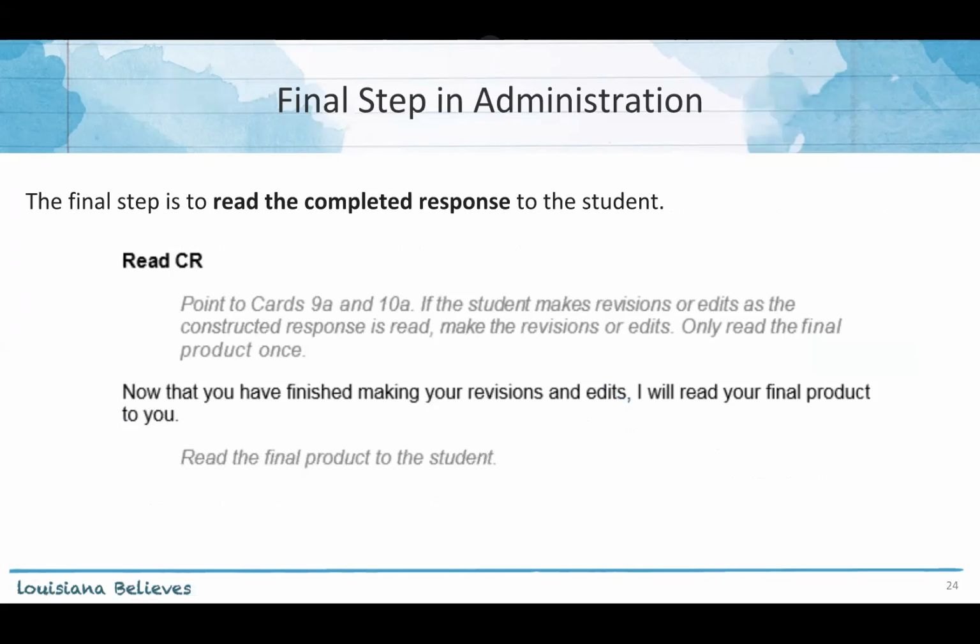All right, the final step in administration is to read the completed response to the student, okay? So it says read CR. You're going to point to cards 9 and 10A, that's the student response template. If the student makes revisions or edits as the constructed response is read, make the revisions or edits. So really there's technically a second round of revisions, but they don't have to make any changes at this point. Only read the final product once. Now that you've finished making your revisions and edits, I'll read your final product to you, and then it says read the final product to the student.